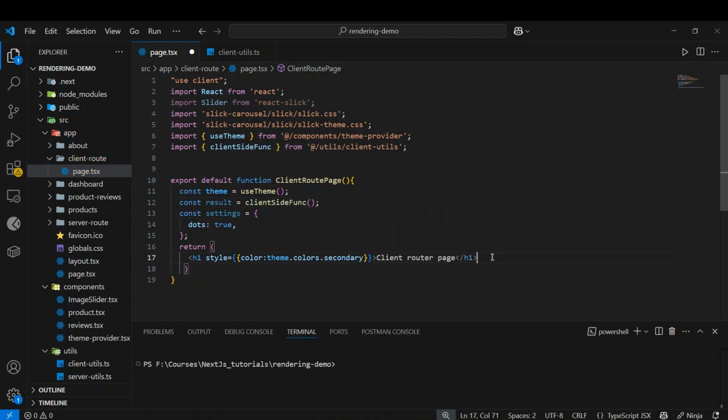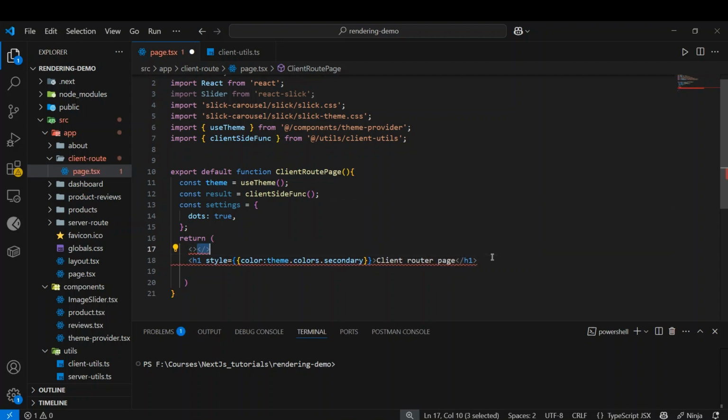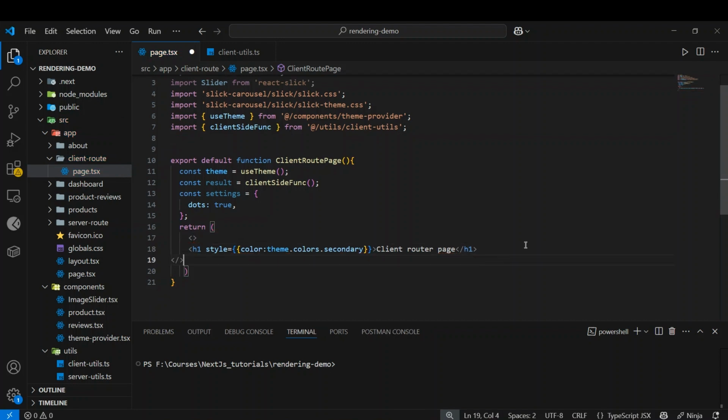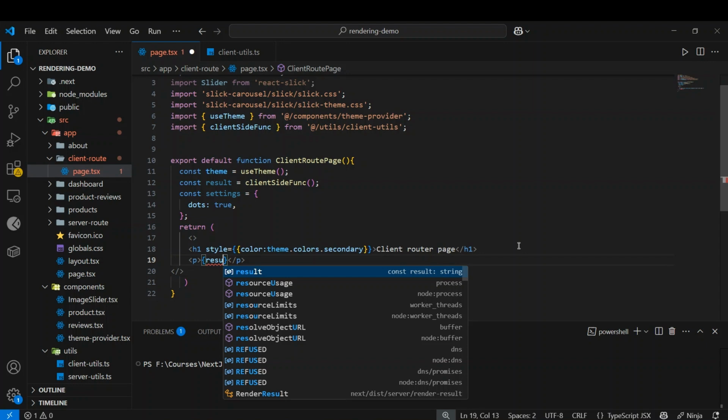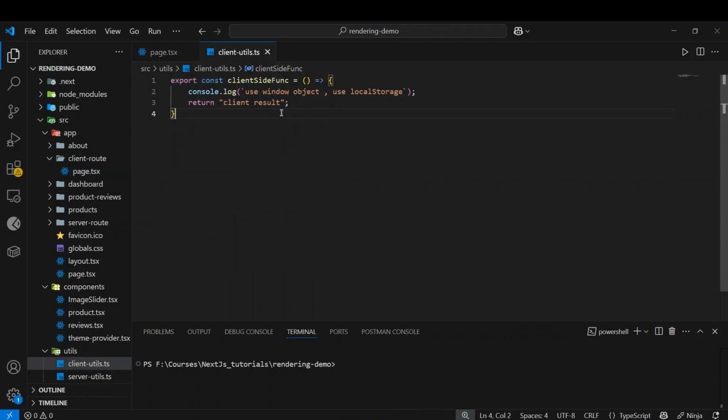Inside the route page I can take an empty fragment, but we need to add another div for it. So we can cut that and paste it here, and inside this I give a paragraph. Inside that I can display the simple result we are getting from the function we created, clientSideFunction. This function comes from the utils folder, from the client-utils.ts file we created. This will return the client result.